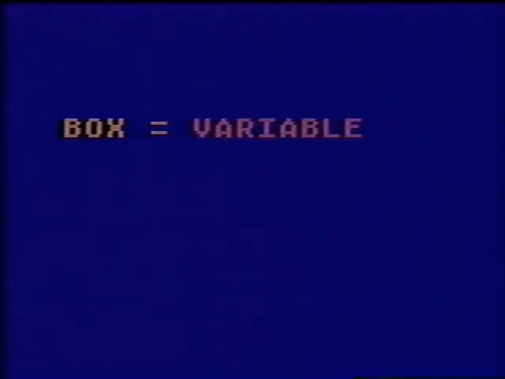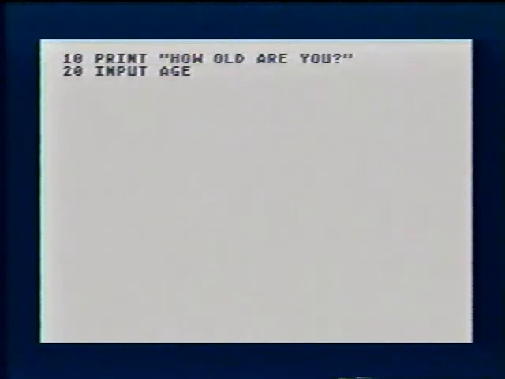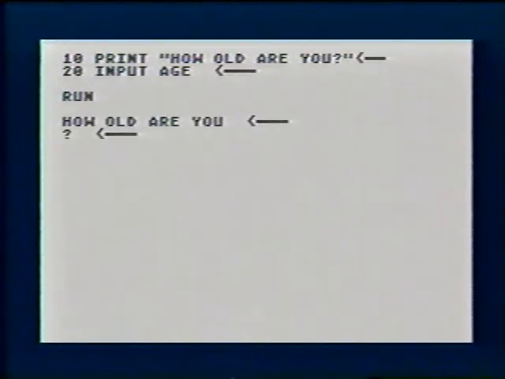There's a way to change the number in a box each time you run a program without changing a single line. The program shown here asks someone to give the computer a number to store in the box Age. It does this with the word input. Let's run this. When the computer gets to the input line, it will print a question mark and then wait for someone to type something in.